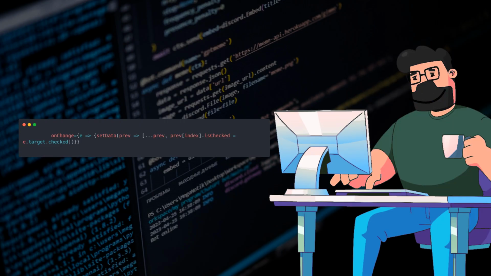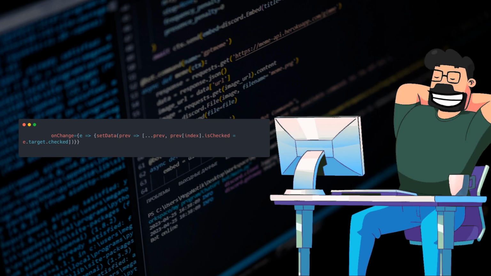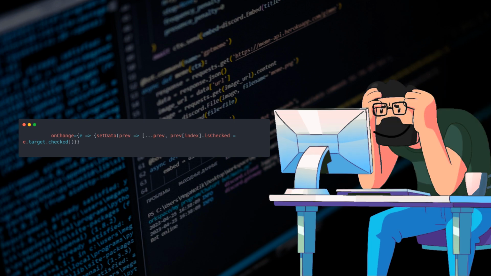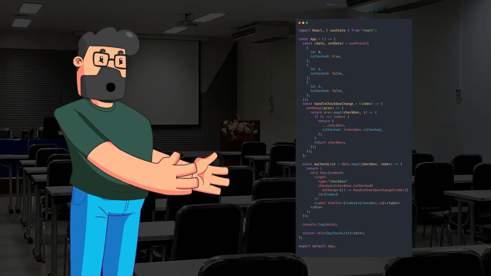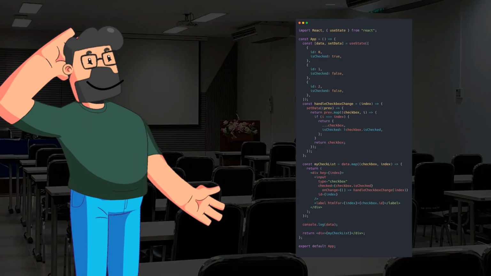Now, let's delve a bit deeper into the specific problematic code snippet that was causing the unexpected behavior. The issue lies in how the state update is handled within the onChange function. By revisiting this part of the code and making the necessary adjustments, we can prevent unintended elements from being added to the data state. Taking a step further, here is the improved solution to our problem.